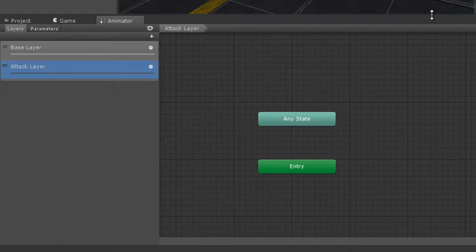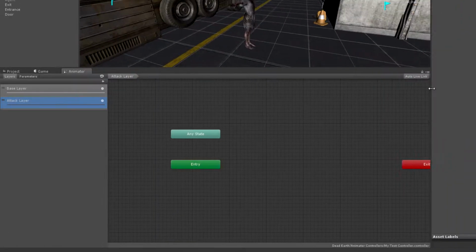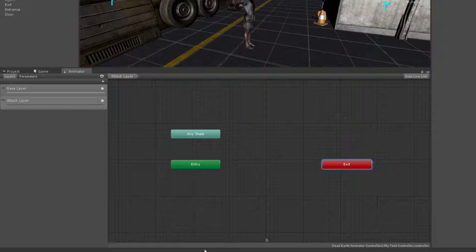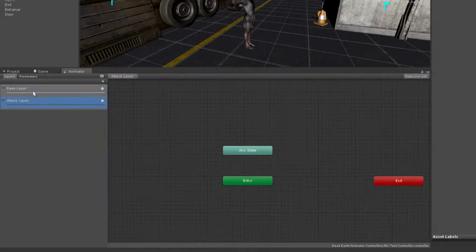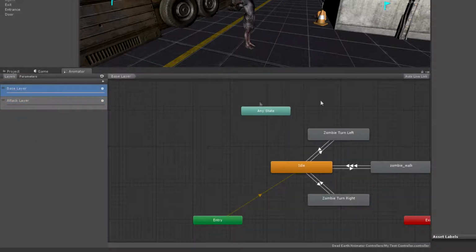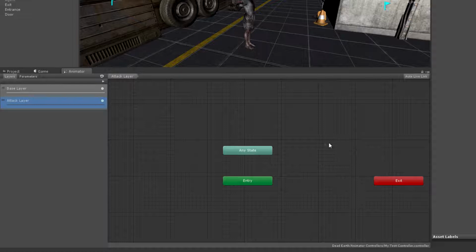So now you can see that the state machine has changed and is now showing us the contents of the attack layer, which is an empty layer. It's got no states added to it. And we can see what any layer looks like by simply clicking on the layer in the layer list. So there's our base layer. If I click the attack layer, it's completely empty.